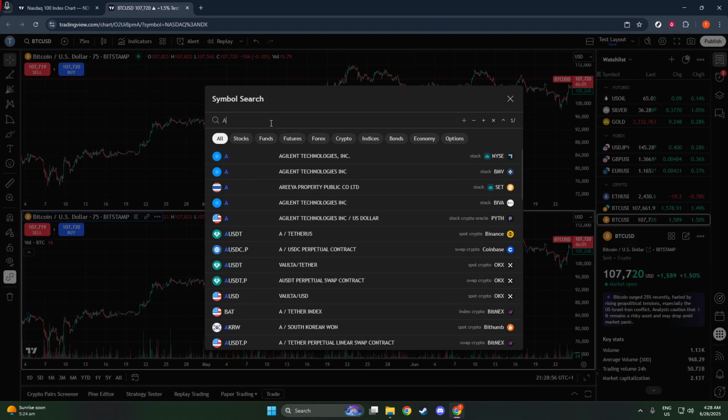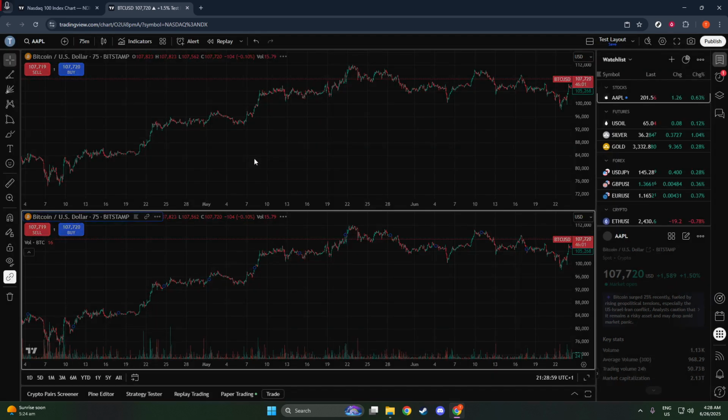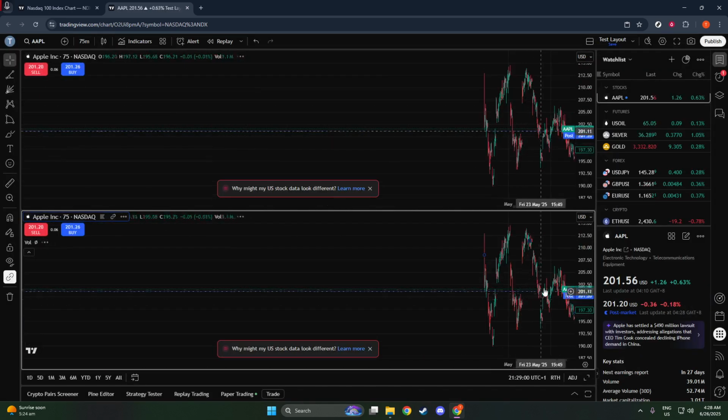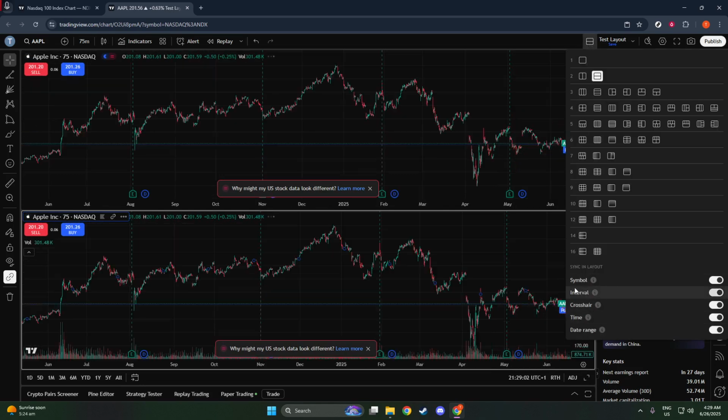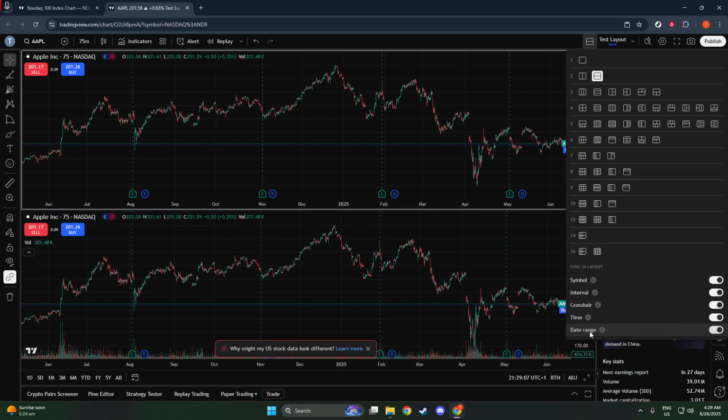Now that you have your multi-chart layout active, let's proceed to enable sync settings, which is where the magic of linking charts truly happens. Once again, return to the Select Layout menu. Here, you will see several options that allow you to synchronize different elements across your charts. The options include symbol, interval, crosshair, time and date range, and drawings. What you'll want to do next is toggle on the items you wish to sync. Let me explain what these options mean.